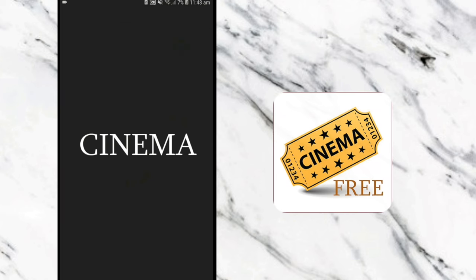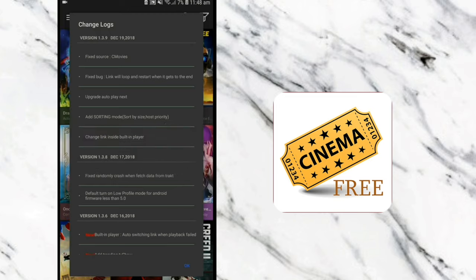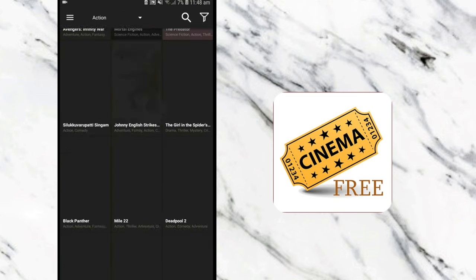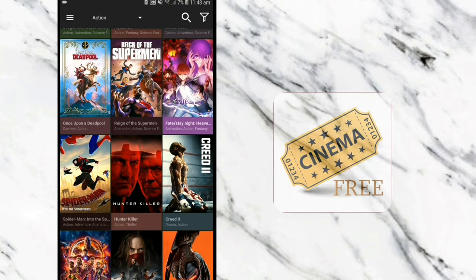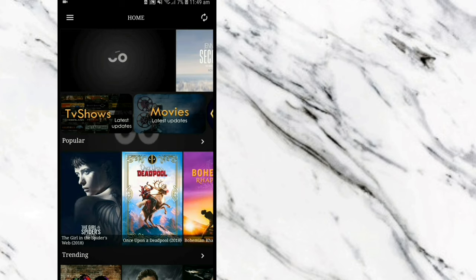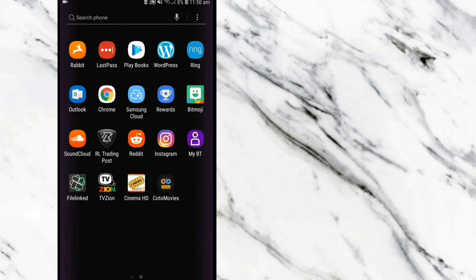I'm just going to run Cinema TV, that's Cinema TV or HD, and then this is Code 2 Movies that you've seen before at the beginning. Works. That's pretty much it, guys.